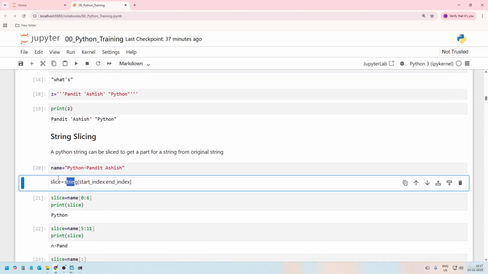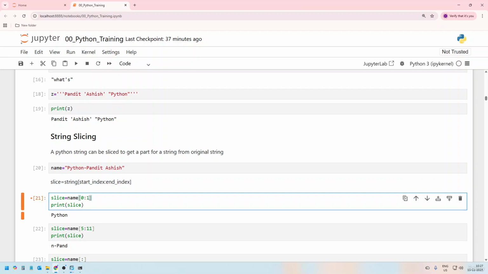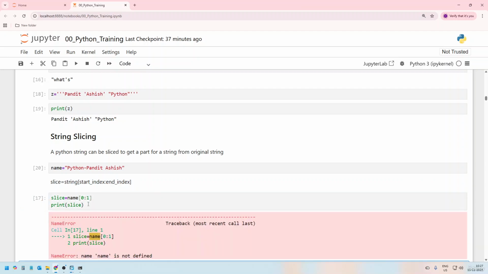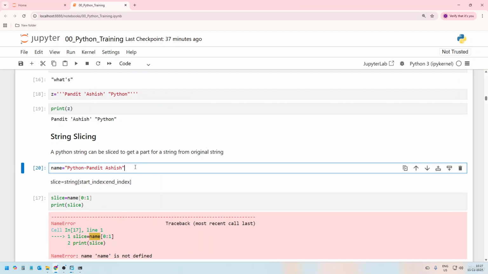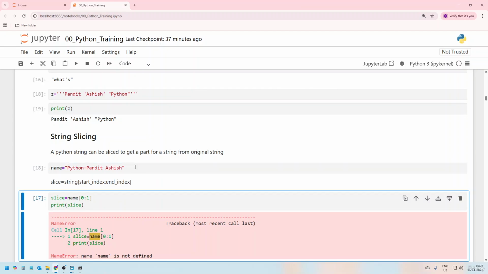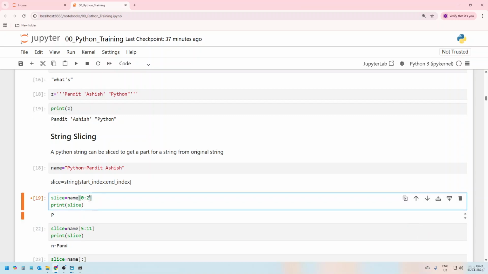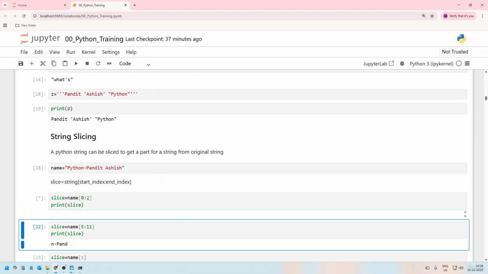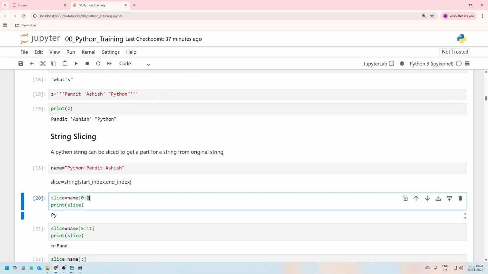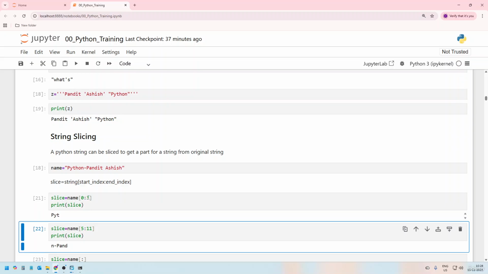So here you can see we want to call from 0 to 6. Now start will be inclusive, but end will be exclusive, and it will always start with 0. Let me show you. Let's say 0 to 1, and if I run this code, as you can see, first I need to run this name variable, and then after running this, it will give only P. If I write 0 to 2, it will give 0 and 1. So as you can see, Py. If I run 0 to 3, as you can see, Pyt. So it will always start with 0.